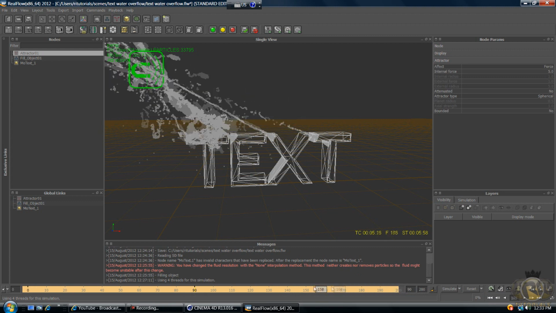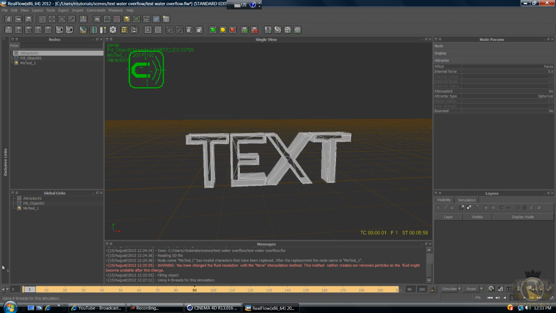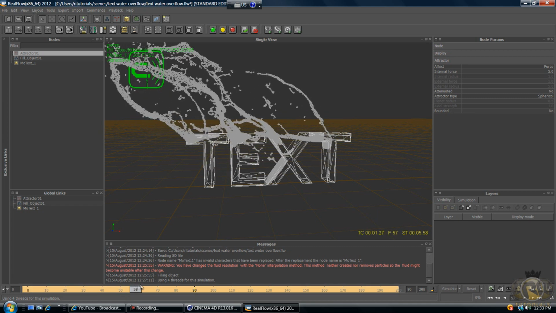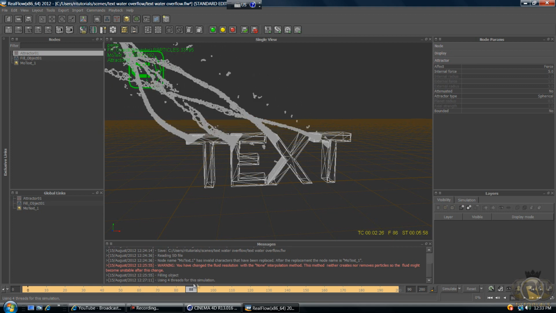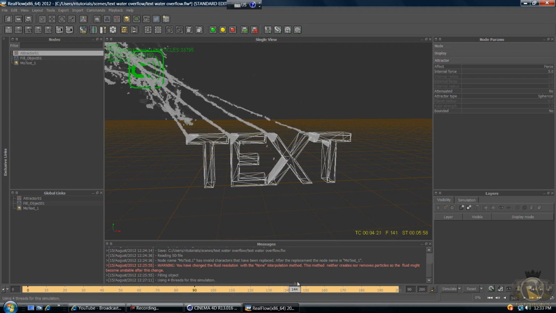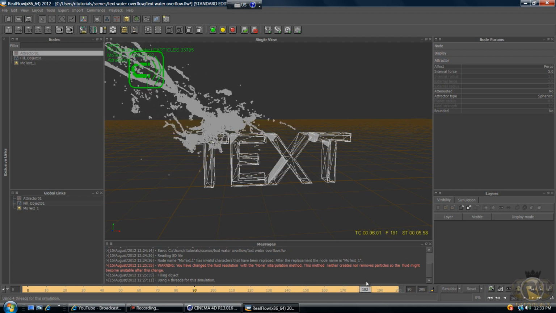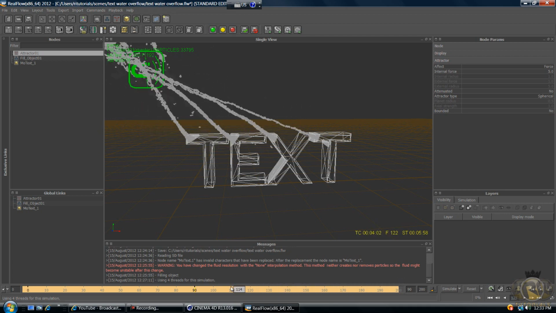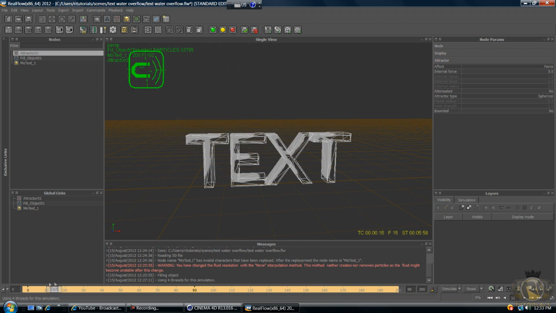Alright, so it's done simulating, and as you can see, what happens is the text is at first filled with water, and then the water kind of starts drawing away from the text, and then it comes back because of the momentum, and it kind of creates this mess, and I think that looks pretty cool.